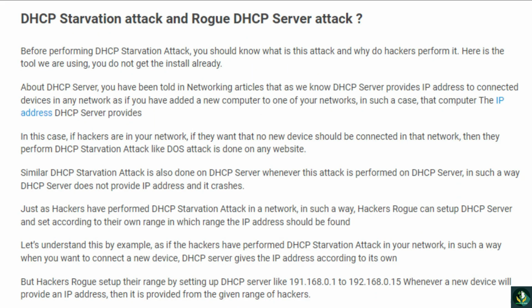DHCP starvation attack and rogue DHCP server attack. Before performing a DHCP starvation attack, you should know what this attack is and why hackers perform it. Here is the tool we are using. You should have it installed already.